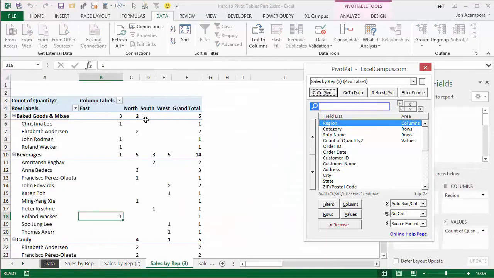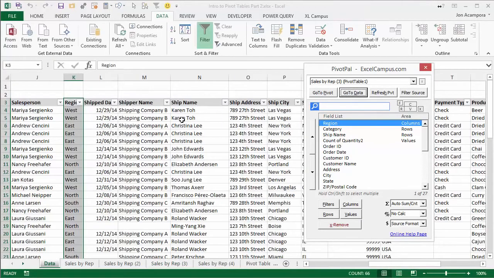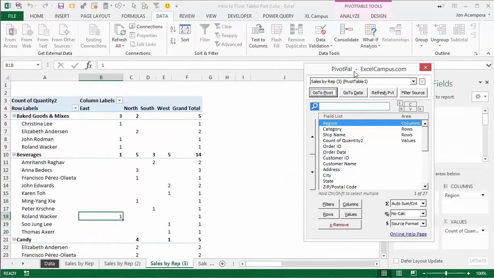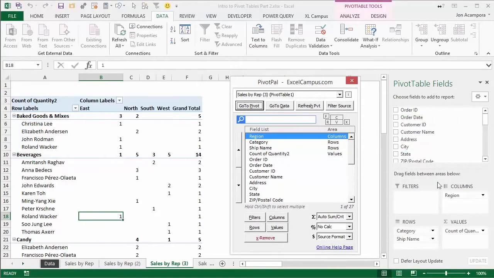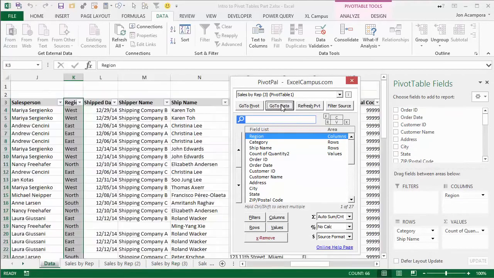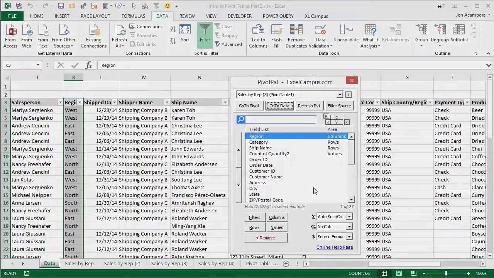So now we've started building out our pivot table, but we're doing it from the source data sheet. And this just will save you a lot of time because otherwise you spend time just flipping back and forth. And the built-in field list is not available on the source data sheet. So this field list that you typically use to build out your pivot table, that's not available on the source data sheet like it is with the PivotPal window.